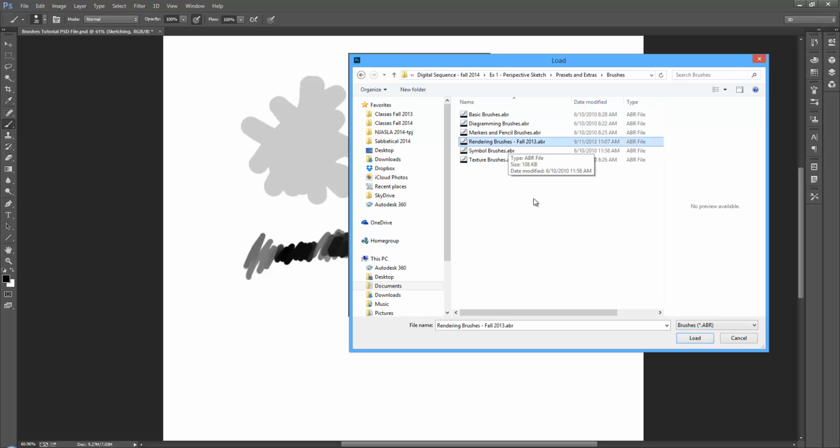Okay, it still says 2013. These other brush sets are everything that's in here broken down into categories. So I have some basic brushes, diagramming brushes, marker and pencil brushes, symbol brushes, and texture brushes. And we'll take a look at each of those as we go through this tutorial.